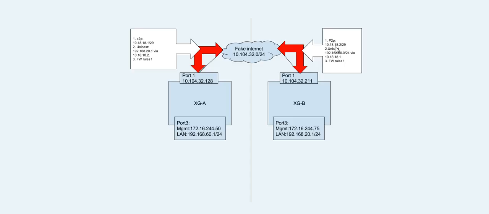And then you get the reverse on site B. The tunnel IP will be 10.18.18.2. The unicast route will be 192.168.60.0 via 10.18.18.1. So it's bidirectional traffic, and obviously firewall rules. So the first thing we need to do is enable RED.